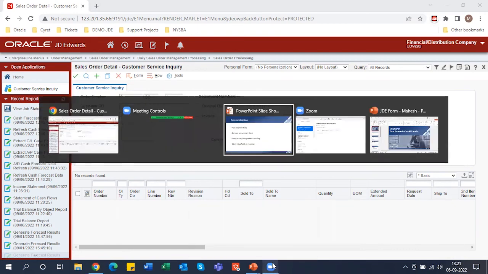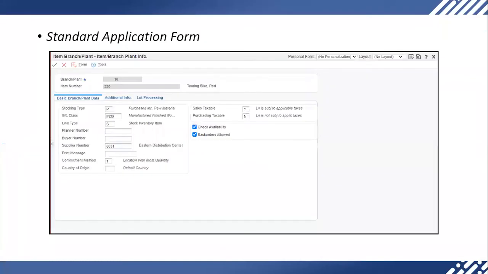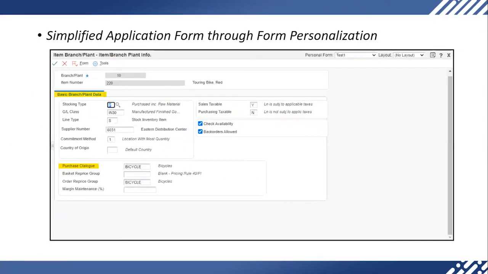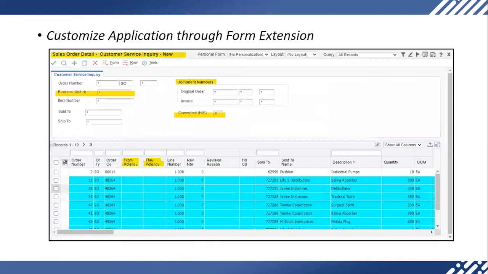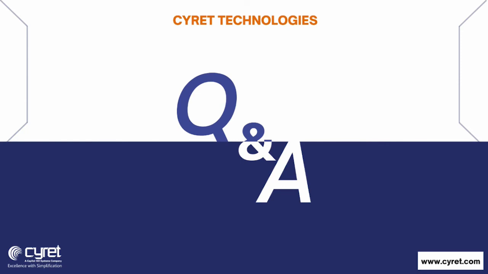Okay. Now you can see in the presentation, this is the standard form of item branch info, and this is the simplified form as we showed in the demonstration. For the second example, this is the standard form of an application, and this is the customized application created with the help of form extension.